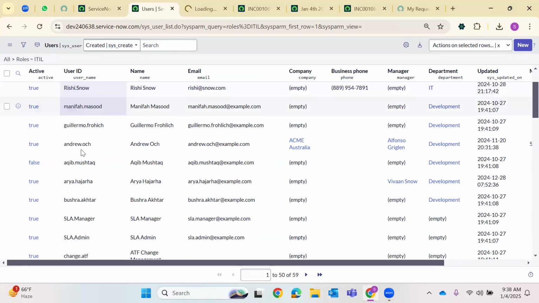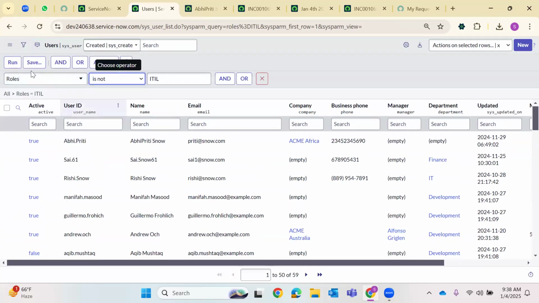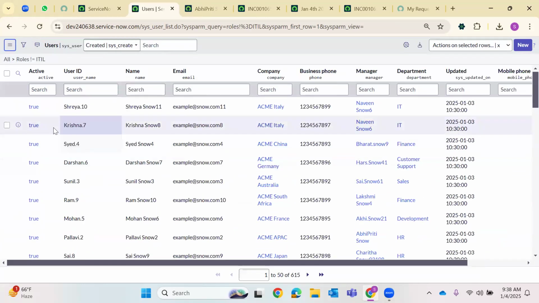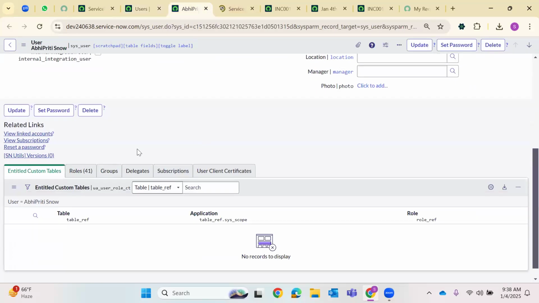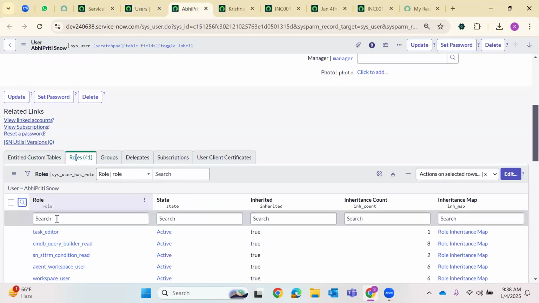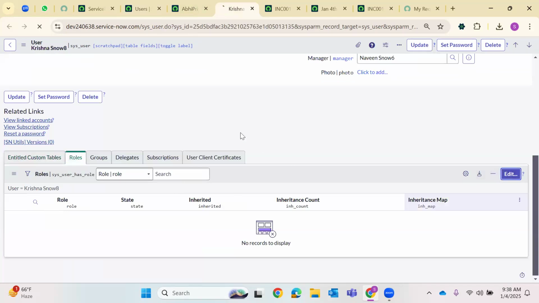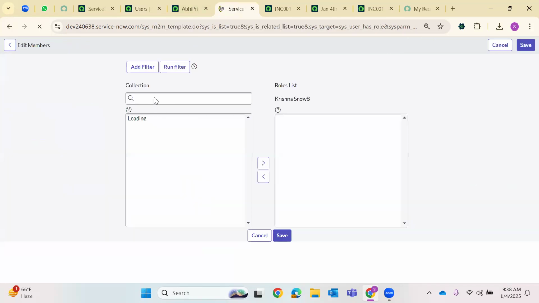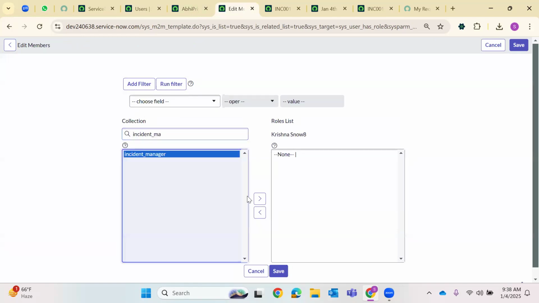So all these users have an ITIL role. Let's go with Abhipriti. Now I'll take another user who is not having ITIL, maybe Krishna 7. Okay. For your verification, you can just double verify. Yes. And Krishna has no role, so I'll be adding incident manager role, not an ITIL role now. Incident manager.